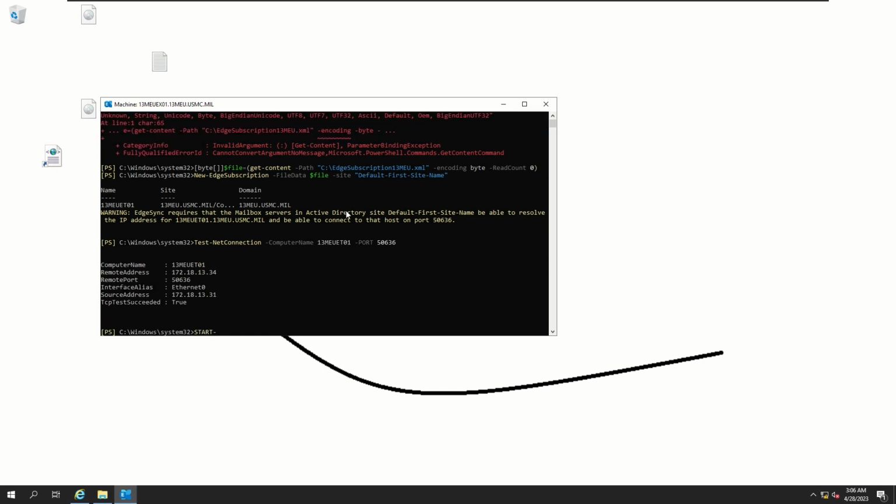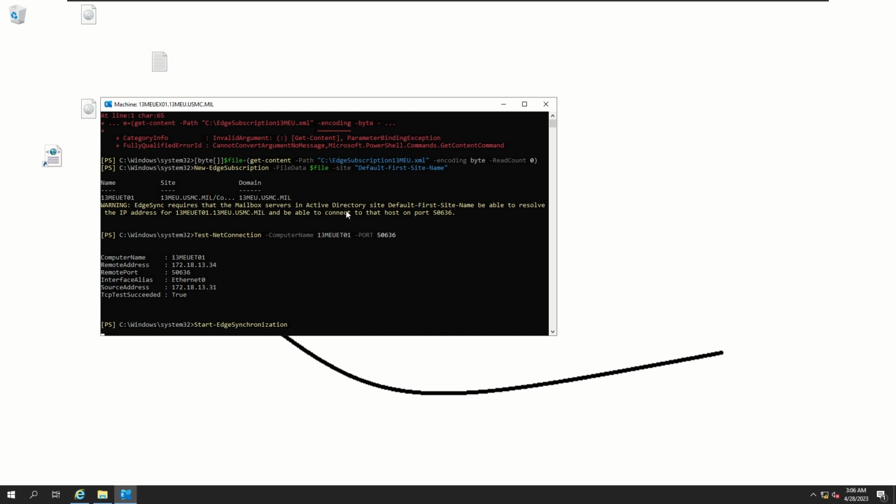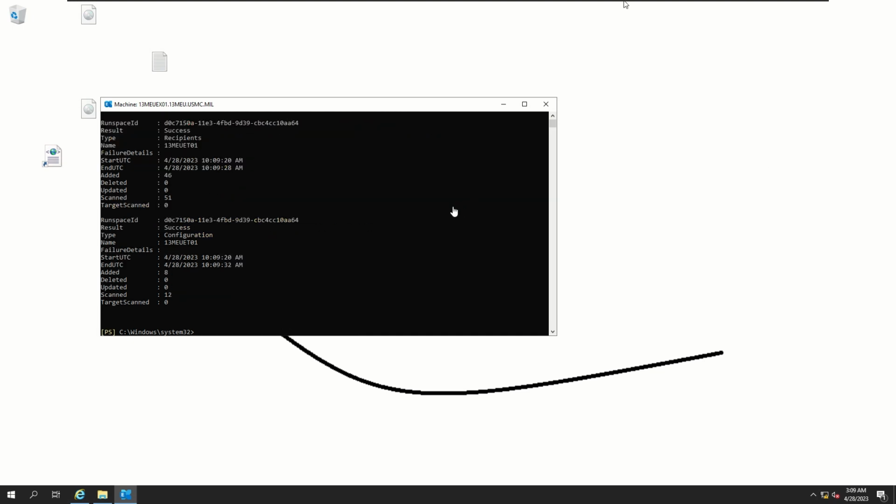So now let's start the edge synchronization and ensure that we see a result of success. All right, and then we have it. We have configured our edge transport server successfully.